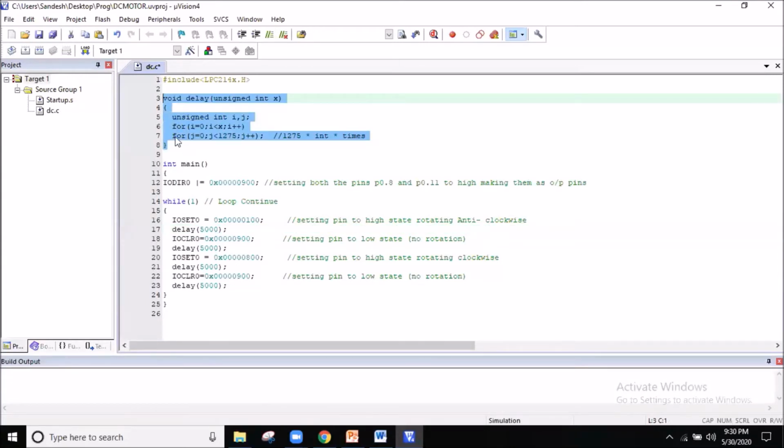Hope you have understood this delay function. This delay function is there in each and every program, so in all the programs we have this delay function. In the next program onwards, I will not be explaining this delay function because it's really easy. We are using 1275 by the trial and error method. I have given the number as a constant number, 1275. That number of times it will go on, the delay function will be applied to the motor shaft.